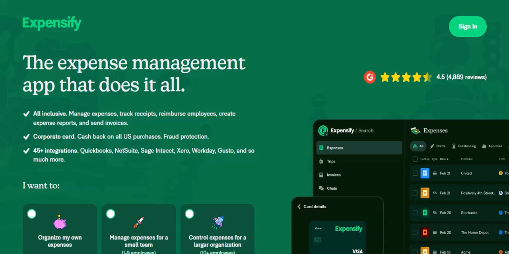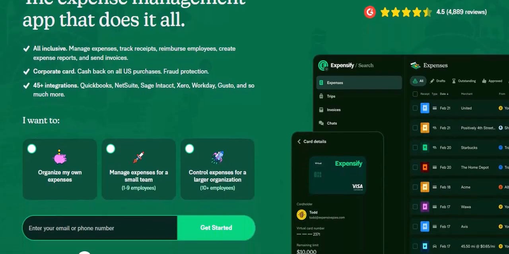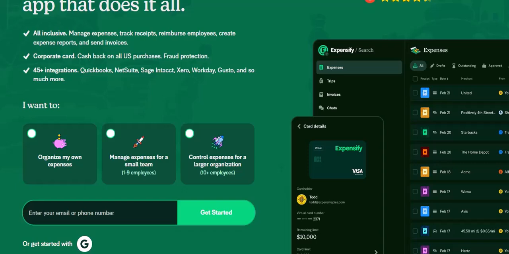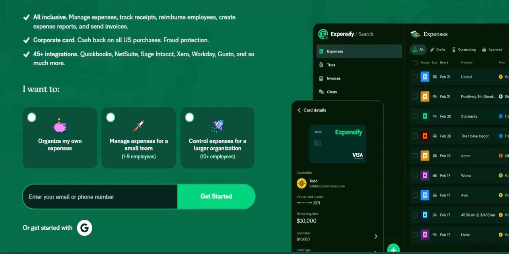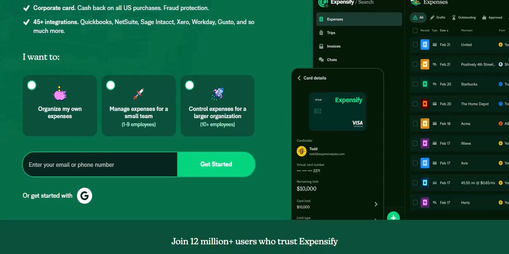But what if you already have a corporate card program? Maybe you use American Express, Chase, or a card from a local bank. This brings us to the second and arguably more powerful feature, corporate card import. Expensify integrates with over 10,000 banks worldwide.